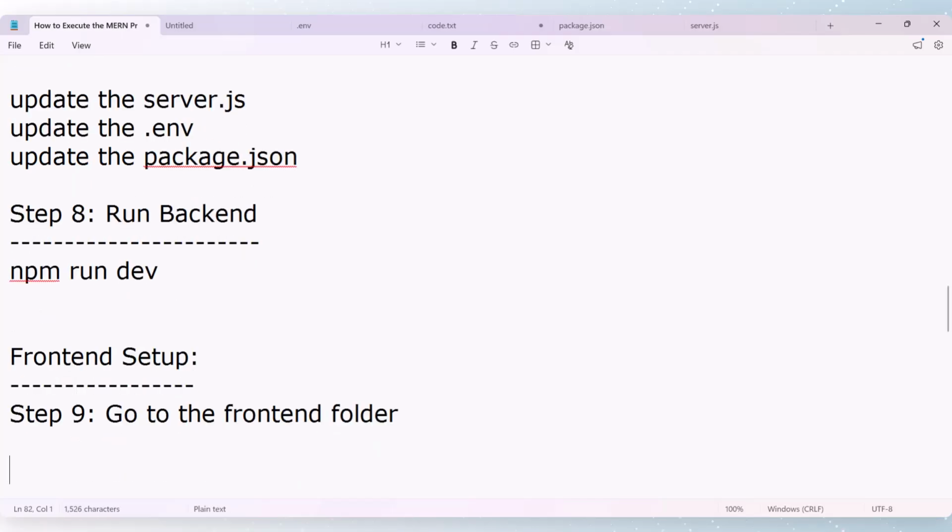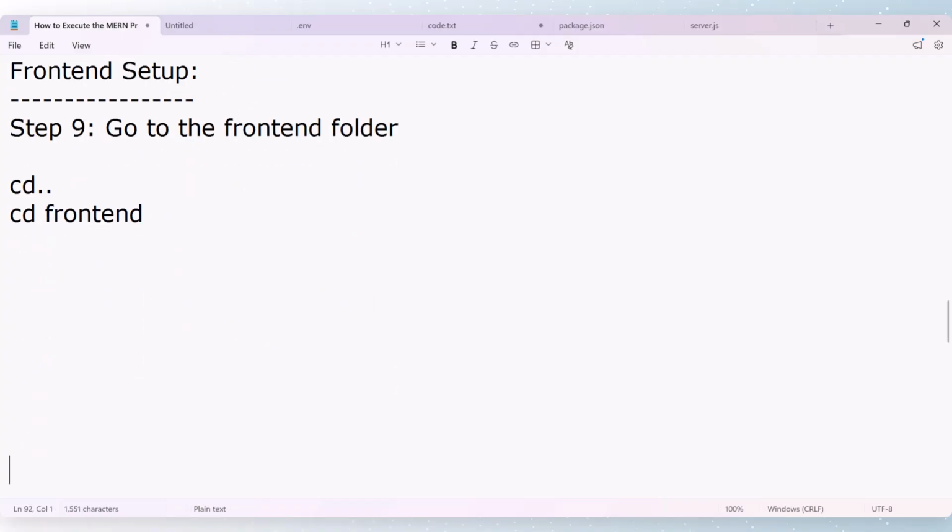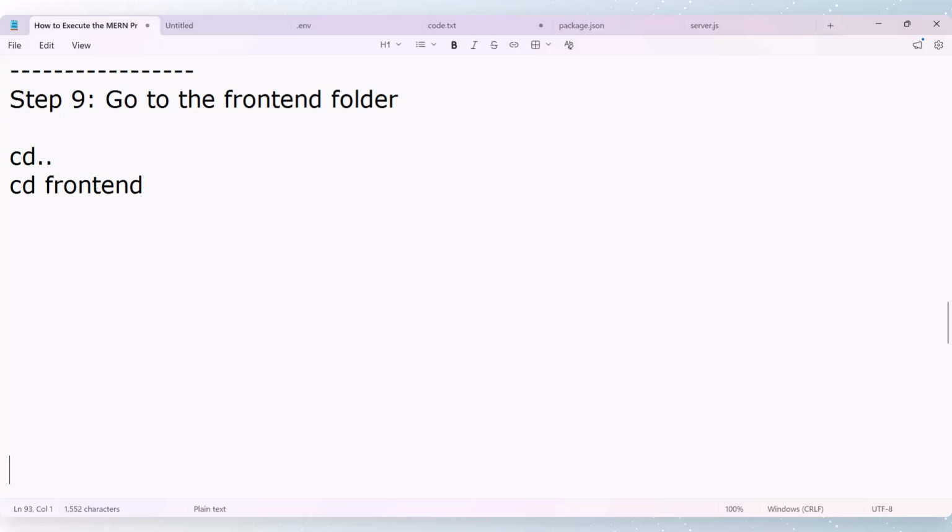How can you do that? cd dot dot first, then cd frontend. One step you have to come back from the backend folder. Now go to the front end folder. It moves from the backend folder to the front end folder. That's it. Now, step 10. Now you need to create the React app. Step 10.